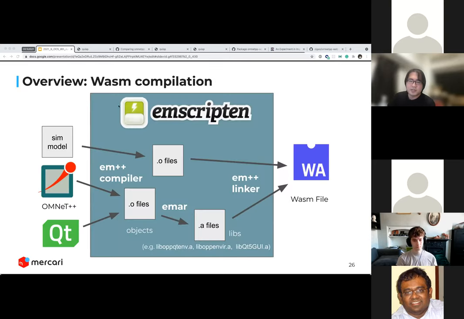Okay, so just the more detailed build flow of the WebAssembly compile flow. Basically, Emscripten does everything, and Emscripten has an em++ command. It's the Emscripten version of GCC or Clang, Clang++ or something like that.